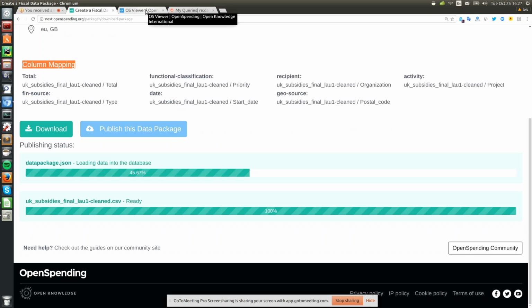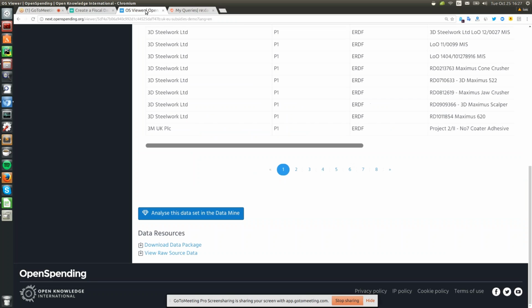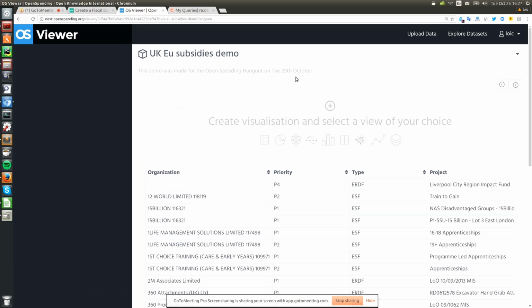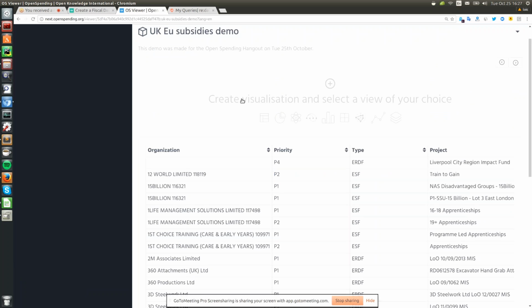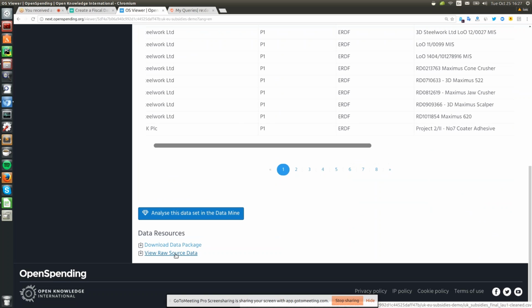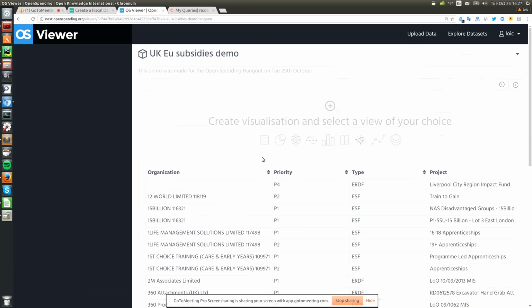So when I go to the viewer now with this data set, essentially I can create visualizations. I can also download the description, the meta information about my fiscal data package, and I can also download the raw data that I had previously. And this raw data is really raw, it has not been tinkered with. It's really what you had to start with. I can also analyze this in the data mine, which I might not have time to show you, but essentially you get now like visualizations for free.